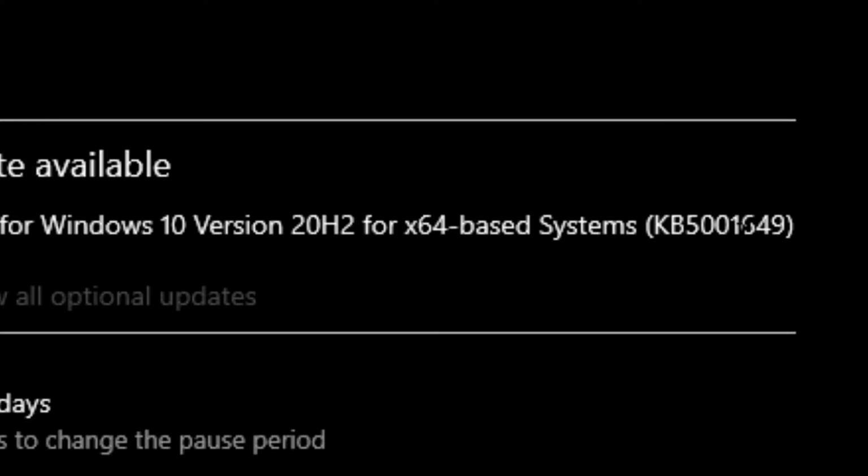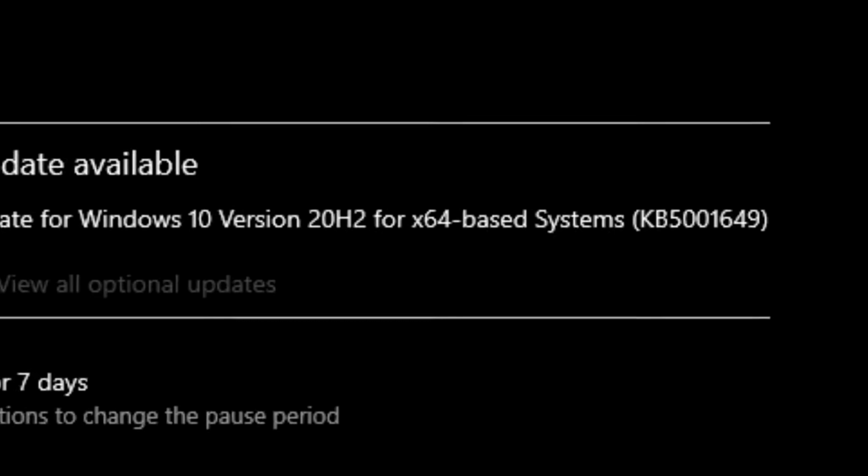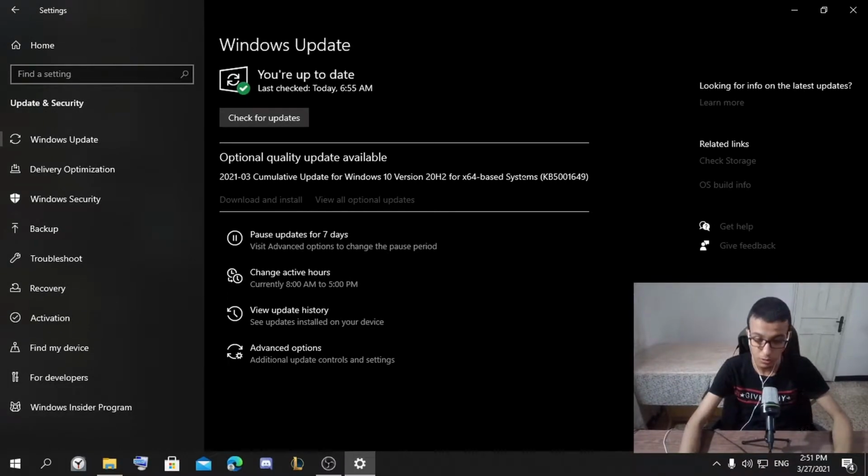KB5001649, and this update is a quick one from Microsoft to fix the printing issues on your PC. And if you already have the printing issues, whenever you use your printer, maybe the blue screen of death appears. So that's what you need: KB5001649. So all you have to do is just download this one.